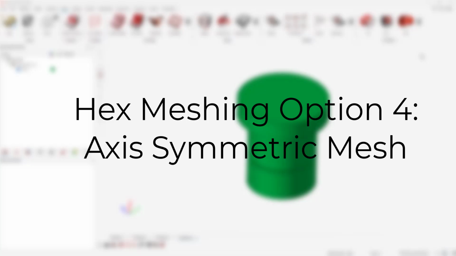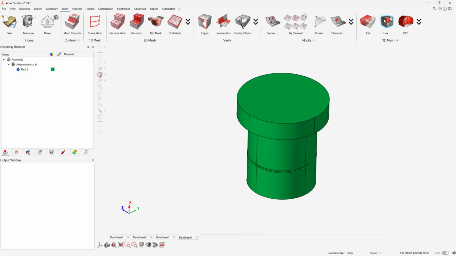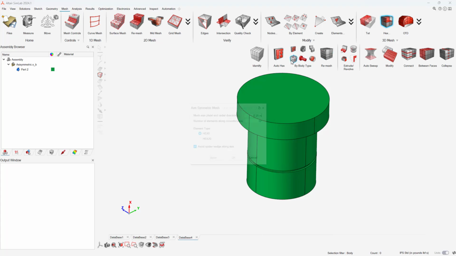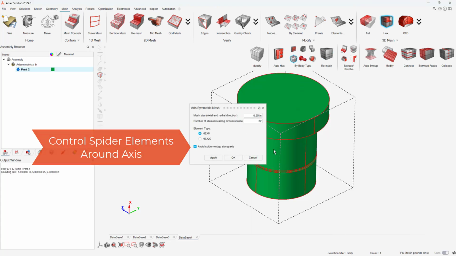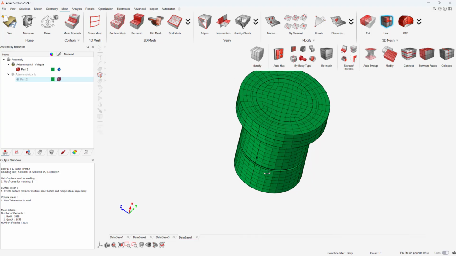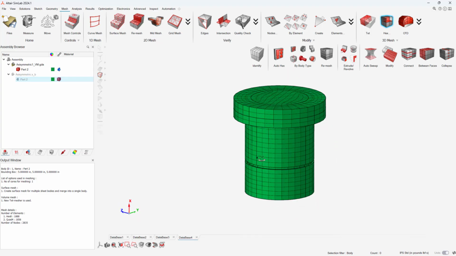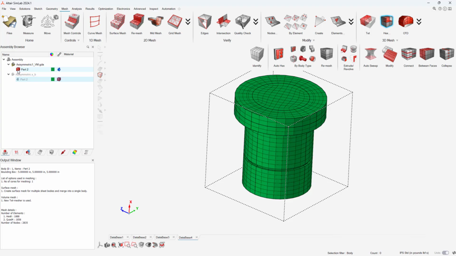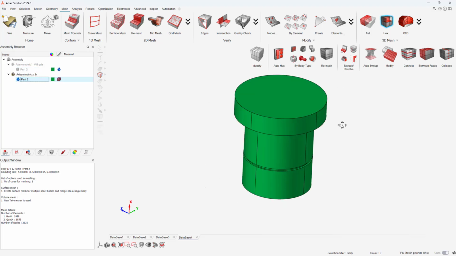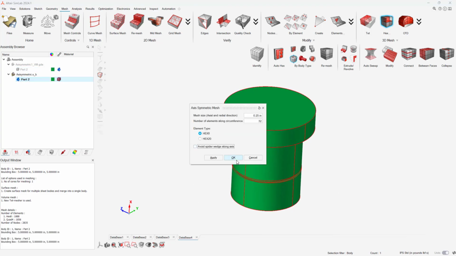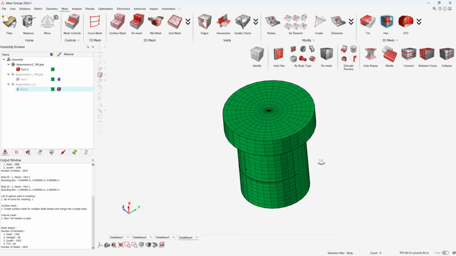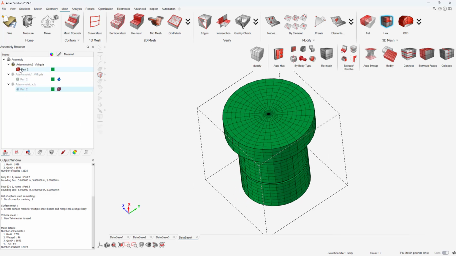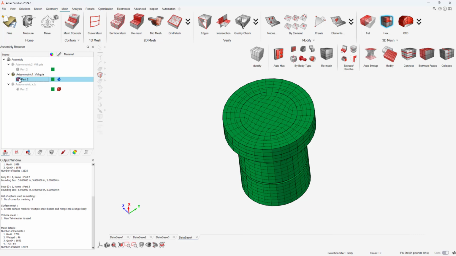The axisymmetric option enables hex meshing to be done efficiently for cylindrical shapes. The axisymmetric options provide a mesh size, hex mesh element type, but also a number of circumferential elements. The other thing users can specify is if they don't want element creation to be created as a spider around an axis. Sometimes spider elements should be avoided depending on specific load applications.